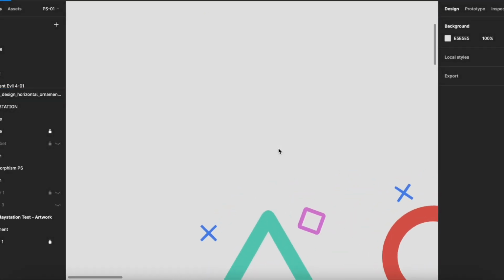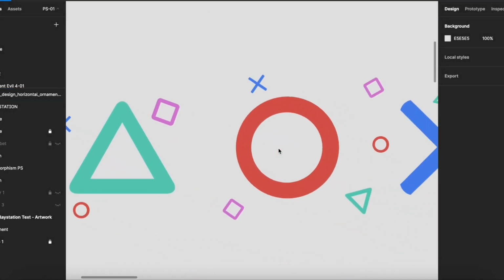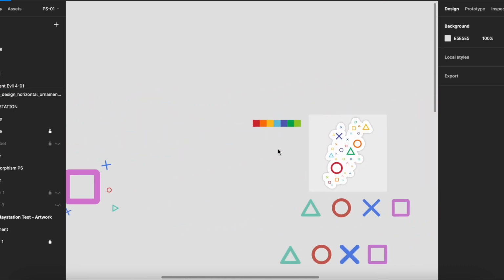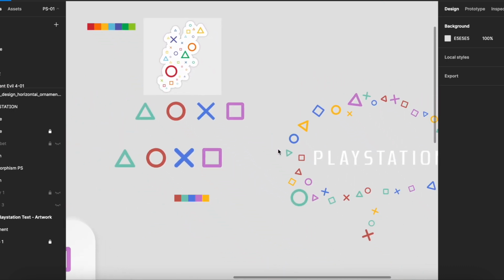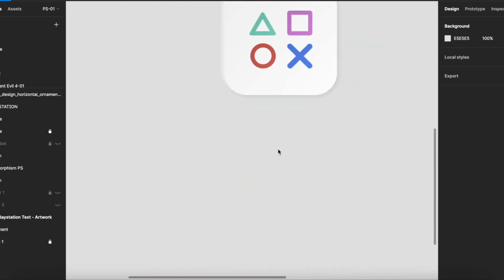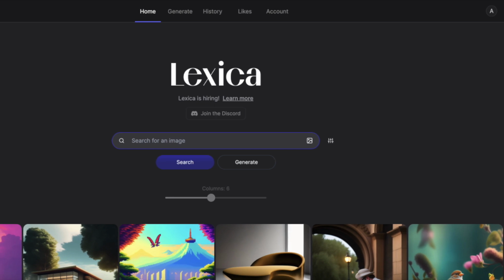Have you ever needed to generate an image for a project, but struggle to come up with an idea? Or maybe you have an idea, but you don't have the artistic talent to bring it to life. Yeah, same with me. I have ideas, but I don't have artistic talent. So, say hi to Lexica.